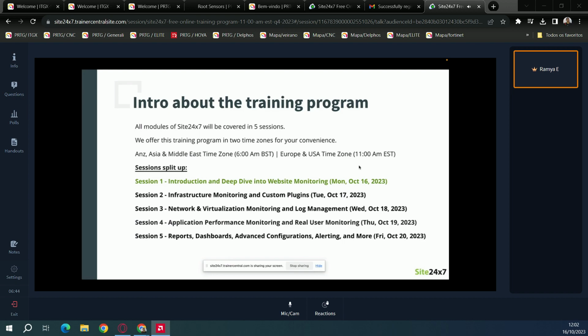Then in the second session we'll see about infrastructure monitoring and custom plugin monitoring. In the third session we'll see how you can monitor your network environment and the virtual infrastructure, and also about monitoring the application logs. In the fourth session, we'll see about application performance monitoring and real user monitoring, basically backend user monitoring and front-end user monitoring. And session 5 will cover the reports, dashboards, and advanced configuration alerting provided by Site 24/7 and how you can use it for your benefit.